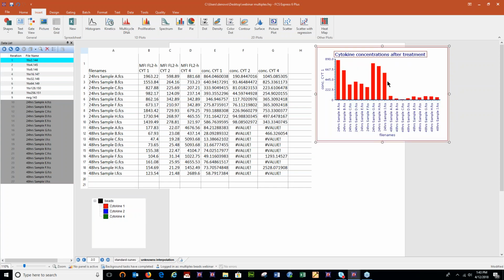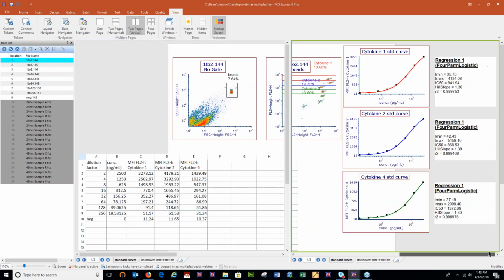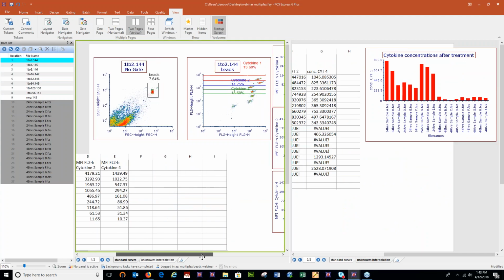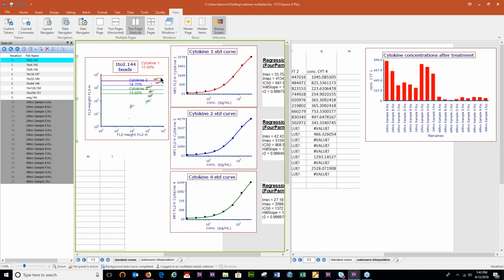So you see, this is basically your results. And if I do a 2-page view, this is going to update as I move the gates around. So watch as I move the beads gate, you can see the bars and all the numbers in the spreadsheets changing. And even if I were to change the gates here, for instance, if I adjust the cytokine 1 gate position, that is changing as well. And even the standard curves are changing too.